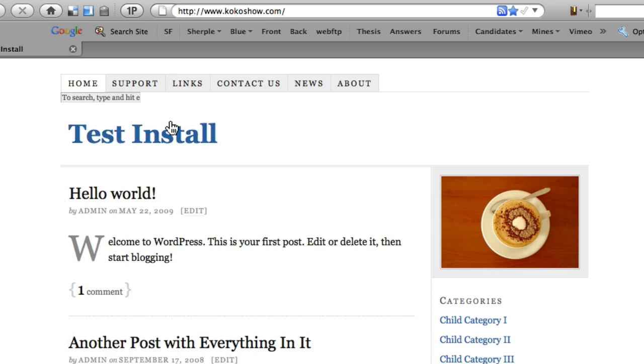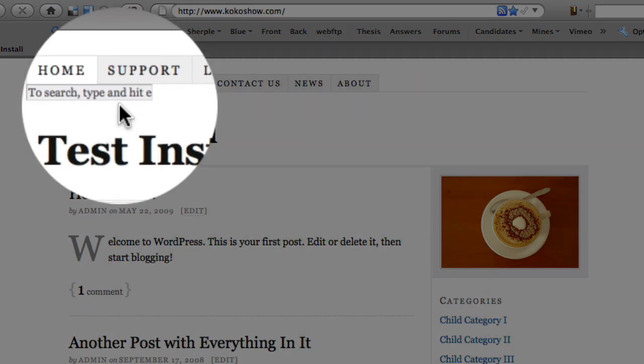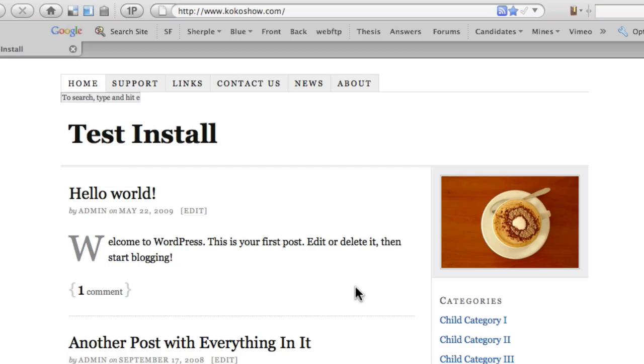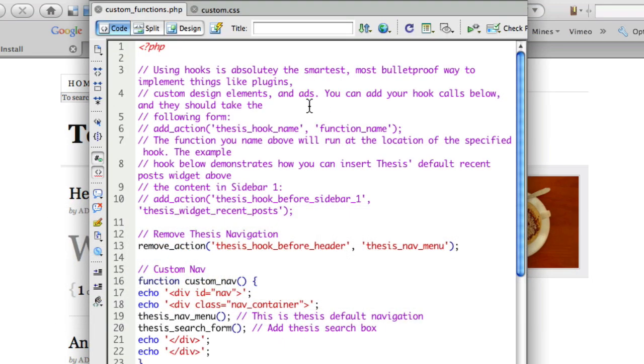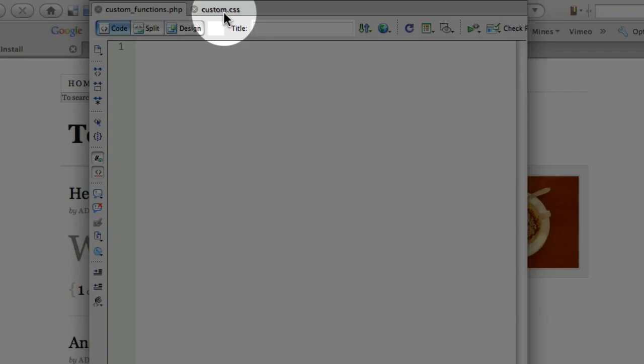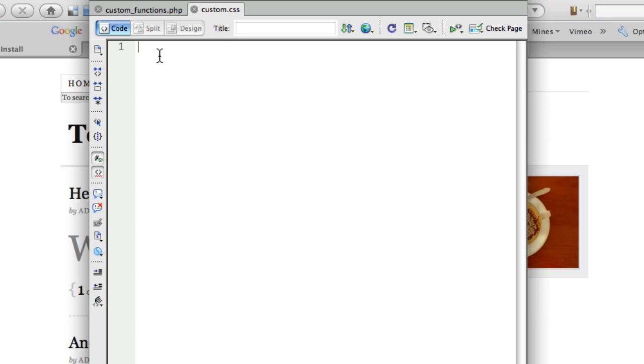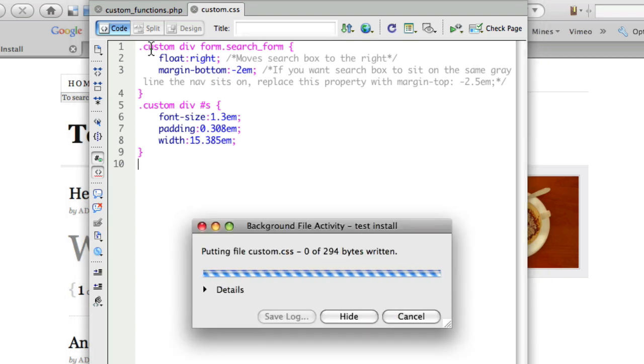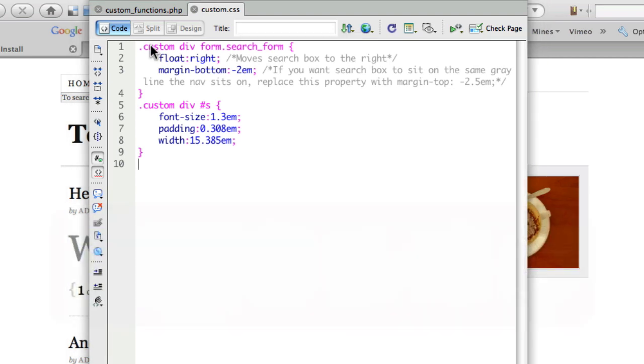So now we have the navigation back, and we have the search box up there, but it's not exactly where we want it to be. Open your custom.css file, which I have open right here. There's nothing in it. It's completely blank. I'm going to paste the styles, save the file, go back to Firefox to see what we got.